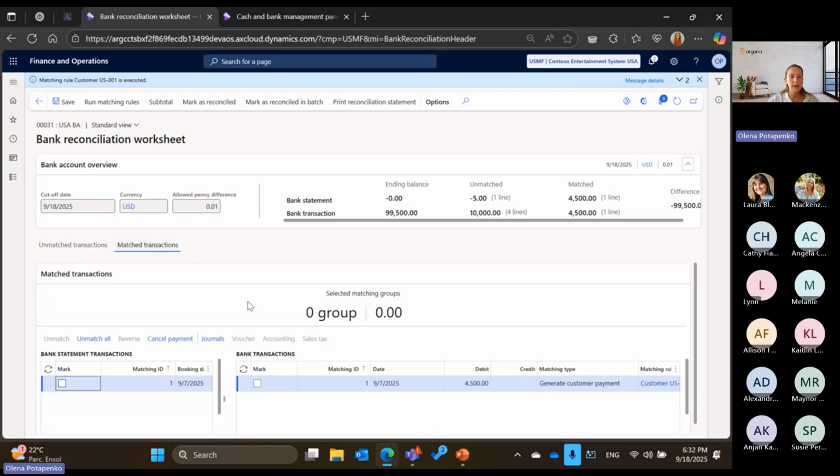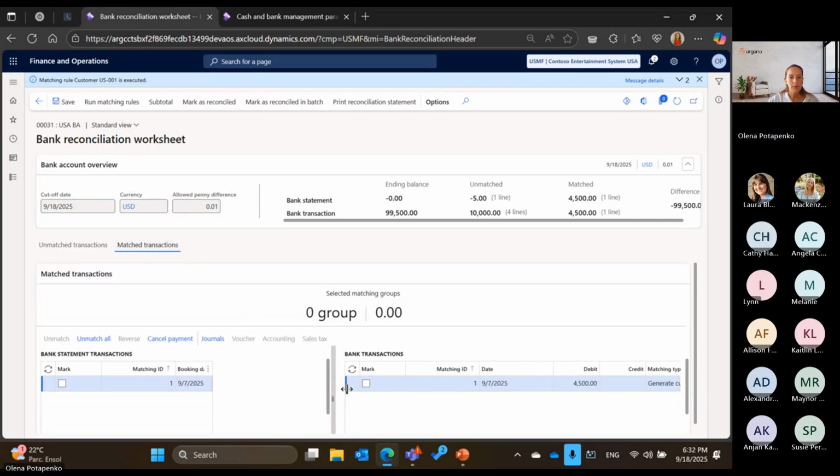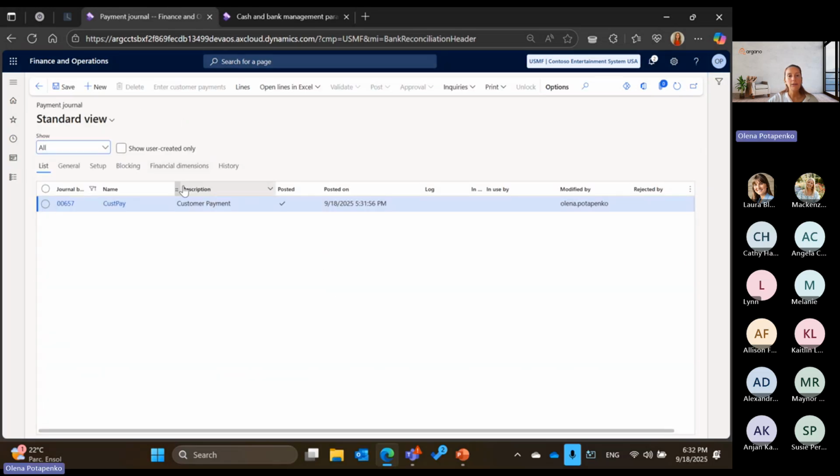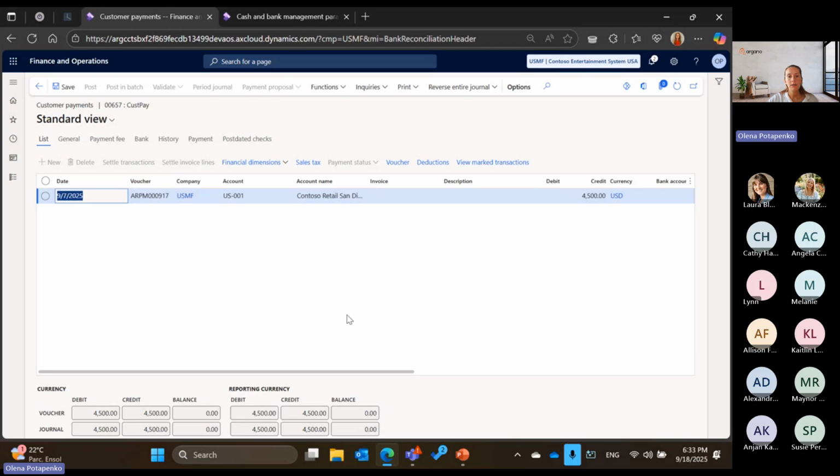And if I go to the match transactions section, I can see under the bank transactions section that I have a generated customer payment journal. And if I click on journals, I see the journal that was automatically created and posted. So here you can see all the details.